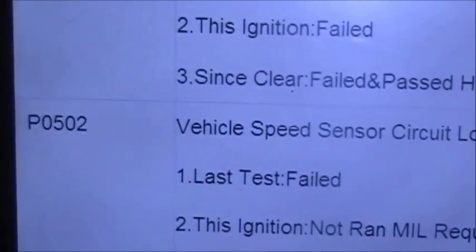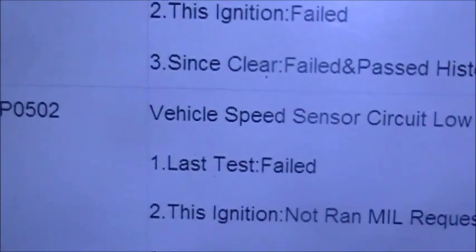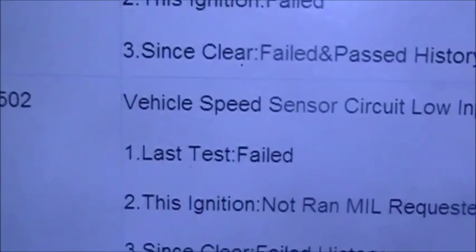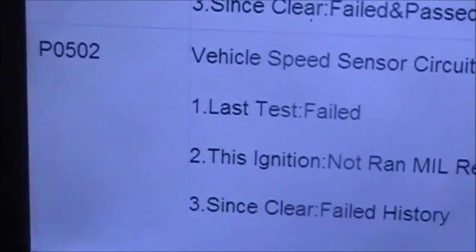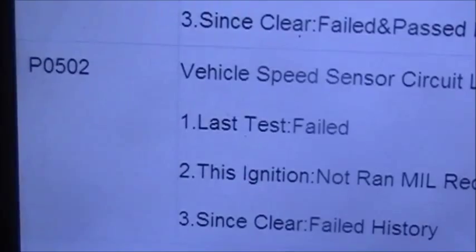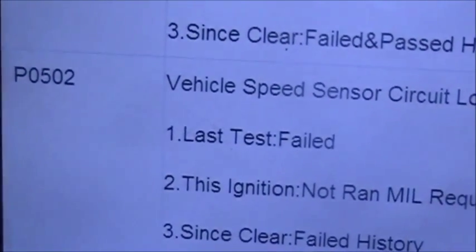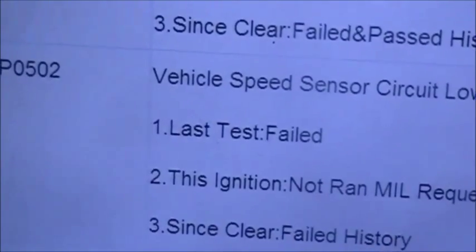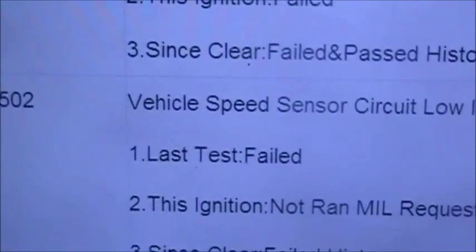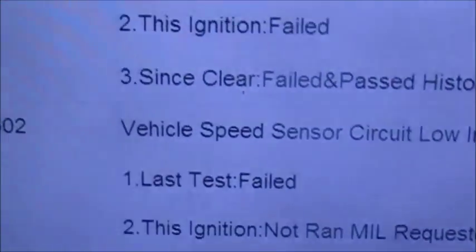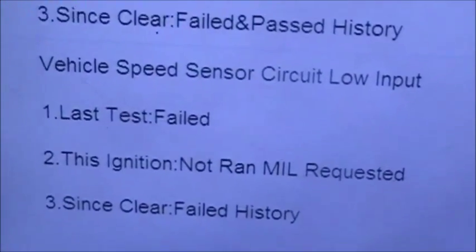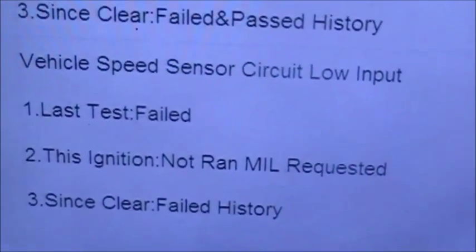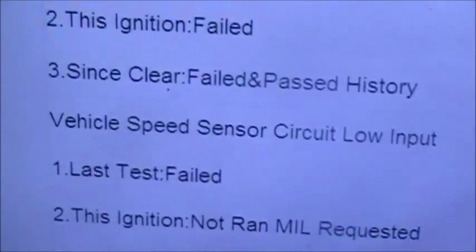Now, this P0502, normally with this type of transmission, and it is a 4L60E in here, the speedometer does not work. So we're going to see if the speedometer is working, and if it's not working, then we're going to go underneath the vehicle and look for something that may be easy to fix. Maybe the connector for the speed sensor is not right, or maybe it's frayed, maybe the wires are broken. But in any event, we're going to see if there's a speedometer problem. Let's put this on a test drive here.